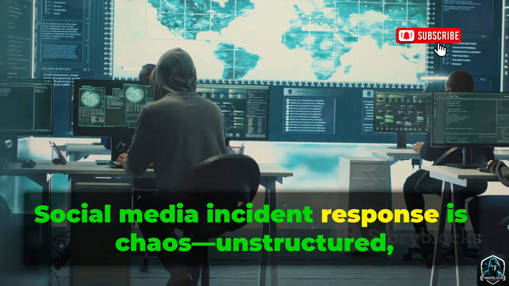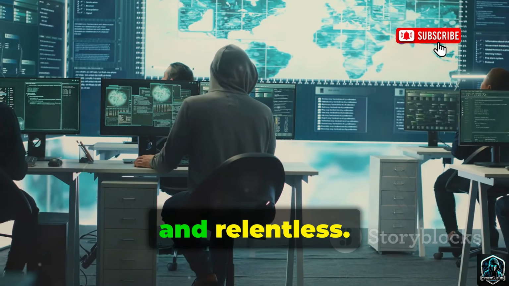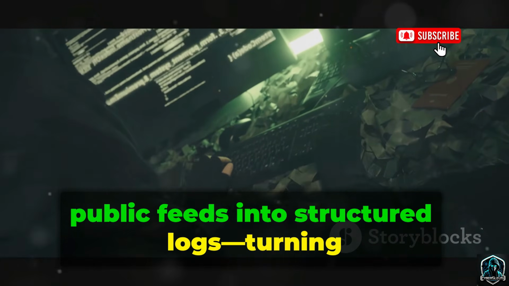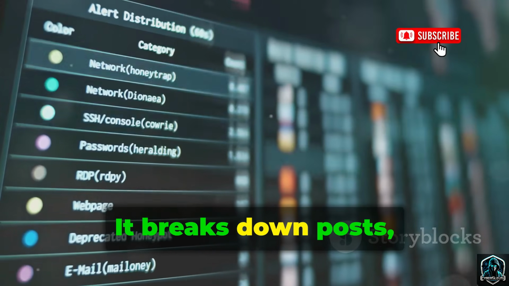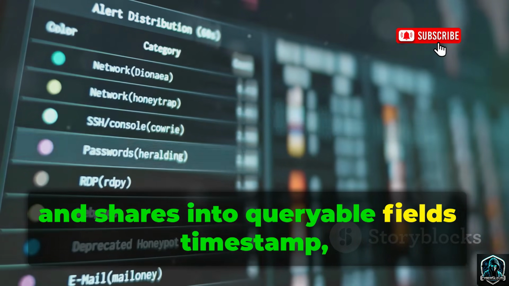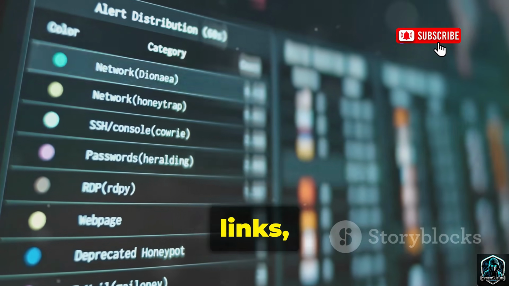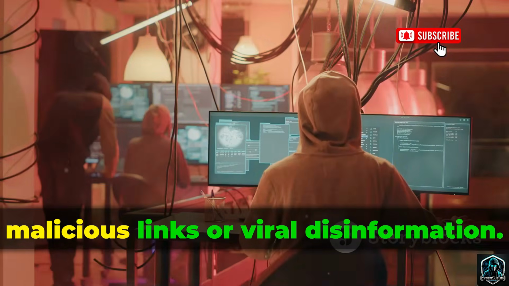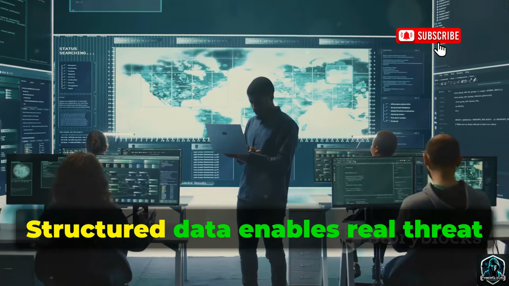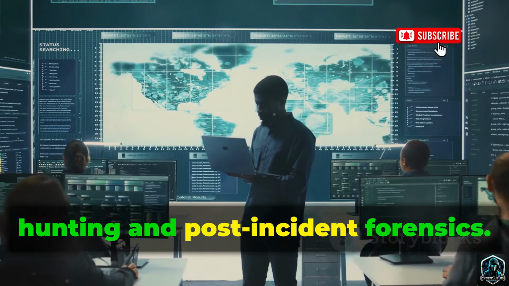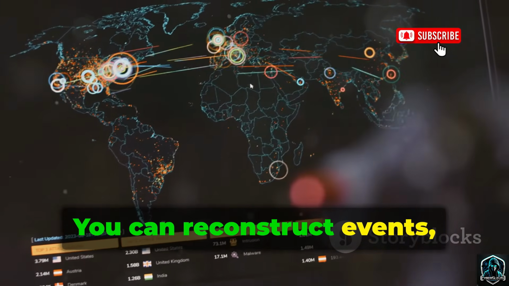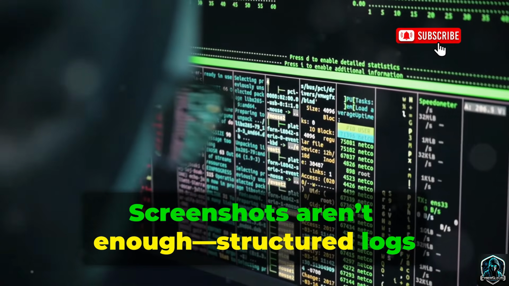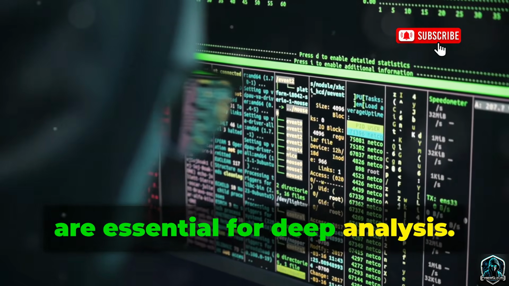Social media incident response is chaos, unstructured, fast, and relentless. ForensiFeed is a tool that normalizes public feeds into structured logs, turning chaos into order. It breaks down posts, comments, and shares into queryable fields: timestamp, author, content, links, image hashes. Analysts can now search, filter, and detect threats like tracking malicious links or viral disinformation. Structured data enables real threat hunting and post-incident forensics. You can reconstruct events, trace narratives, and identify key amplifiers. Screenshots aren't enough. Structured logs are essential for deep analysis.